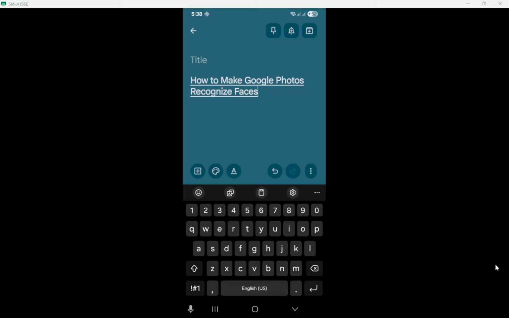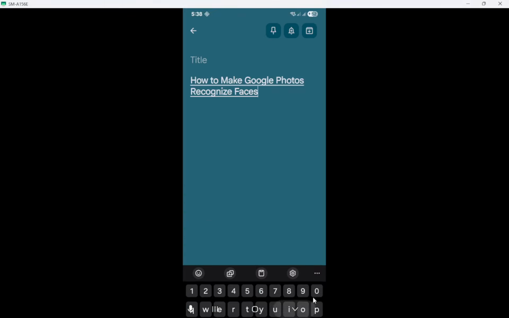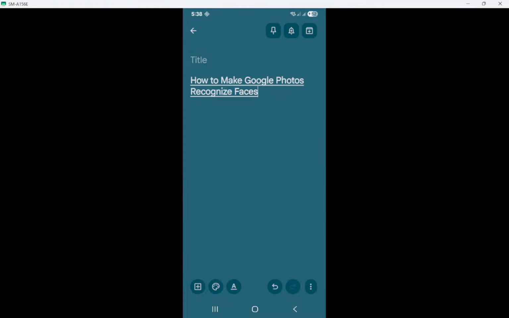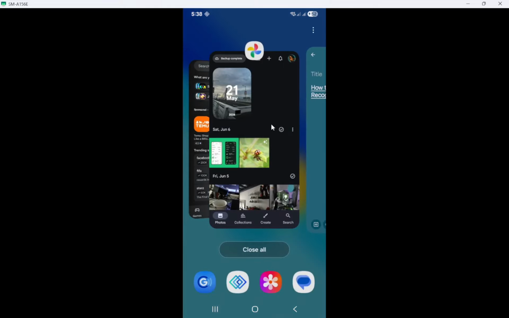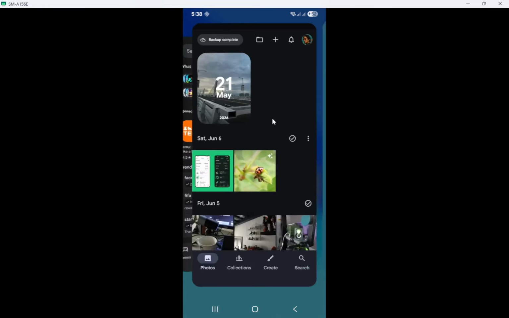In today's video, I'm going to teach you how to make Google Photos recognize faces. The ability to recognize faces in your photo library can be a powerful tool. It helps you easily find and organize photos of family, friends, and even pets. Let's dive in and see how we can set this up on your Android or iOS device.